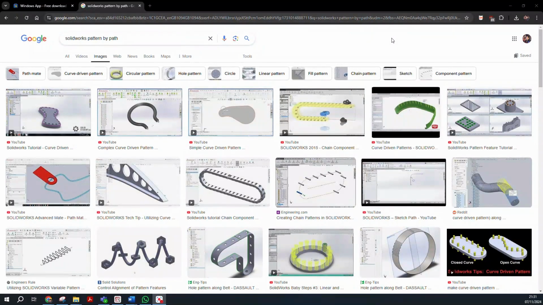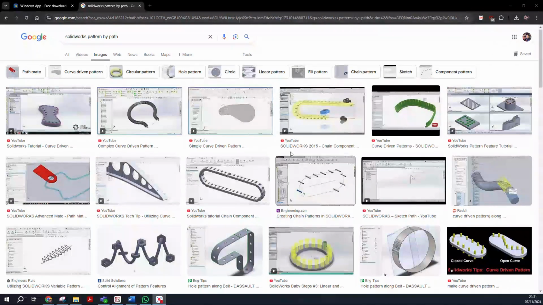So let's start with pattern. Last week we did simple linear pattern along two directions, and we also did one pattern, circular pattern. So this time we are going to learn how to use pattern along path.